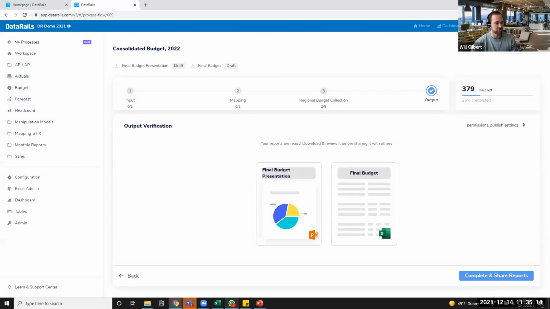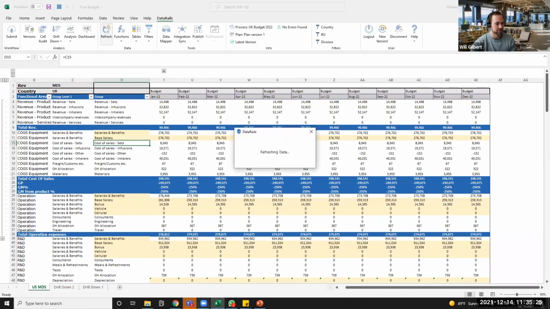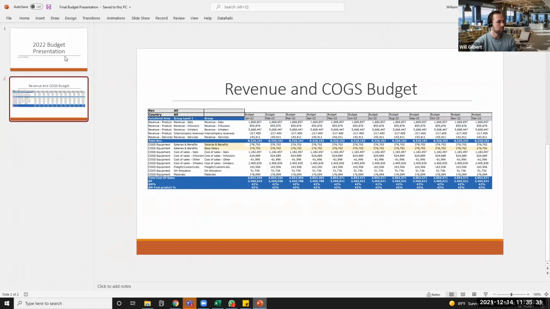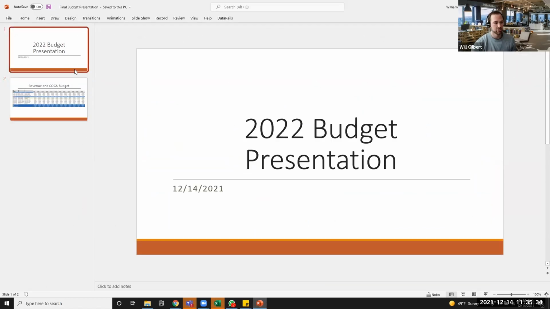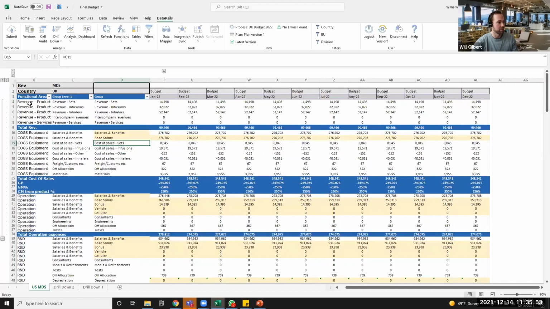So now that we've done complete and share, I can take you through my final budget template, and you can see this would upload, and I would have the ability to refresh this within DataRails. Now, the other output would be a PowerPoint presentation. So if you have your 2022 budget presentation ready, I'm hoping everyone has gotten to this point already, but just for review and for demoing the feature, what I've done is I've created a slide on revenue and cost of goods sold budget. Essentially what I've done is this is a live link to what we have in this spreadsheet.